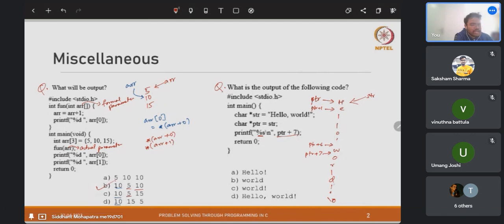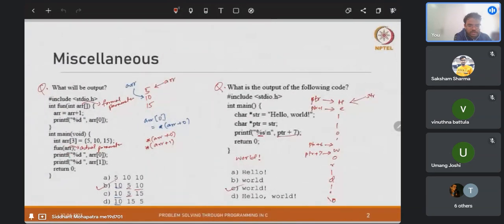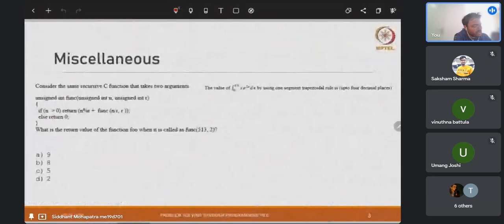So ptr plus 7 is this element, the character w, and it starts printing from here. So what will you get as the solution? You will get world with the exclamation mark, right? The null character is not printed, of course, and once the null character is encountered, the printing stops. So world exclamation. So our answer here is option C. Is that clear? If this is clear, then we'll move on to the next question.